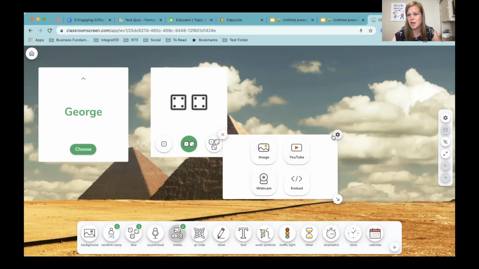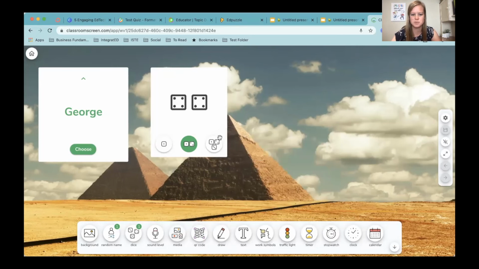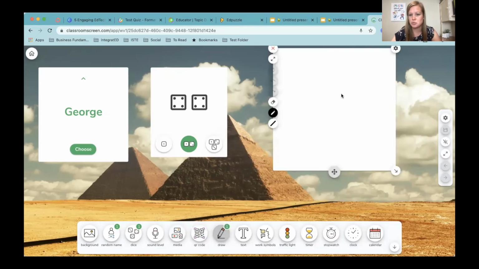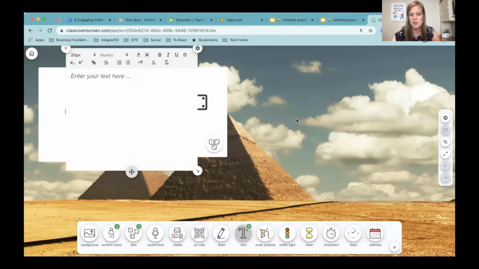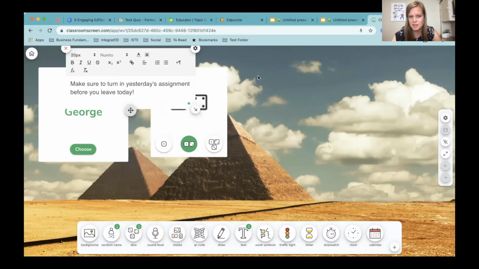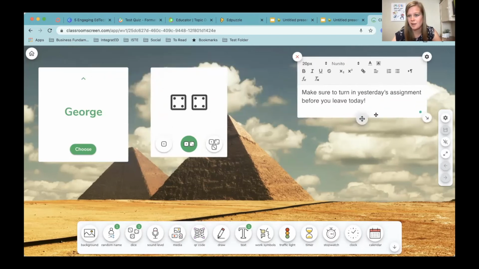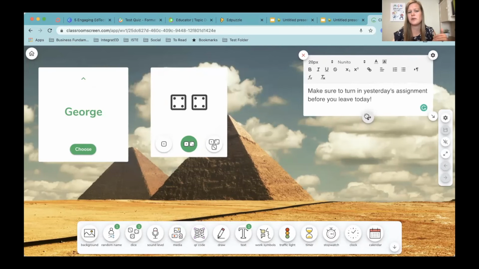All of these widgets also have this gearbox, which is the settings for that specific widget. All of them will be different. So you can go into the settings if you're looking for something more specific. QR code, a drawing option if you need to draw something, okay? A text option. So maybe this is their reminder: make sure to turn in yesterday's assignment before you leave today. Okay, maybe that is just over here as a reminder. Maybe it's the instructions, what they should be doing right now in group work.